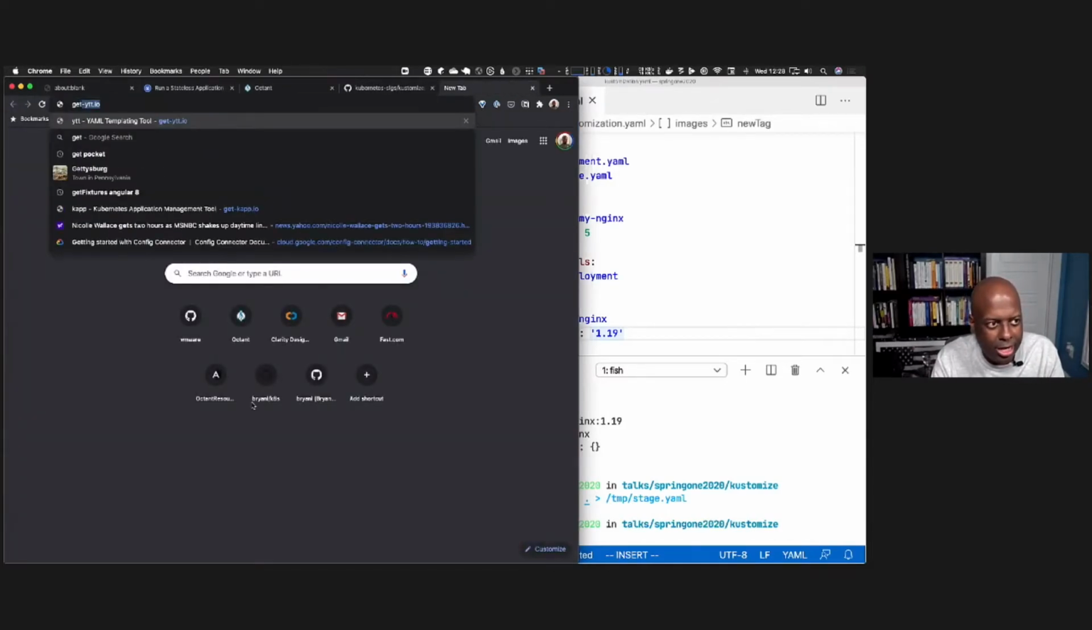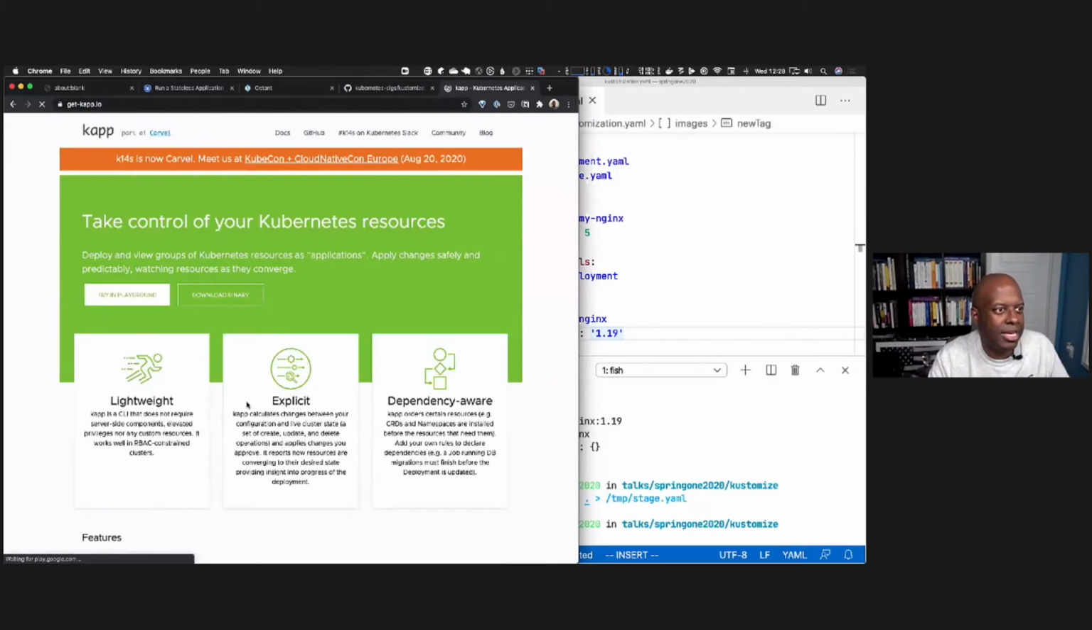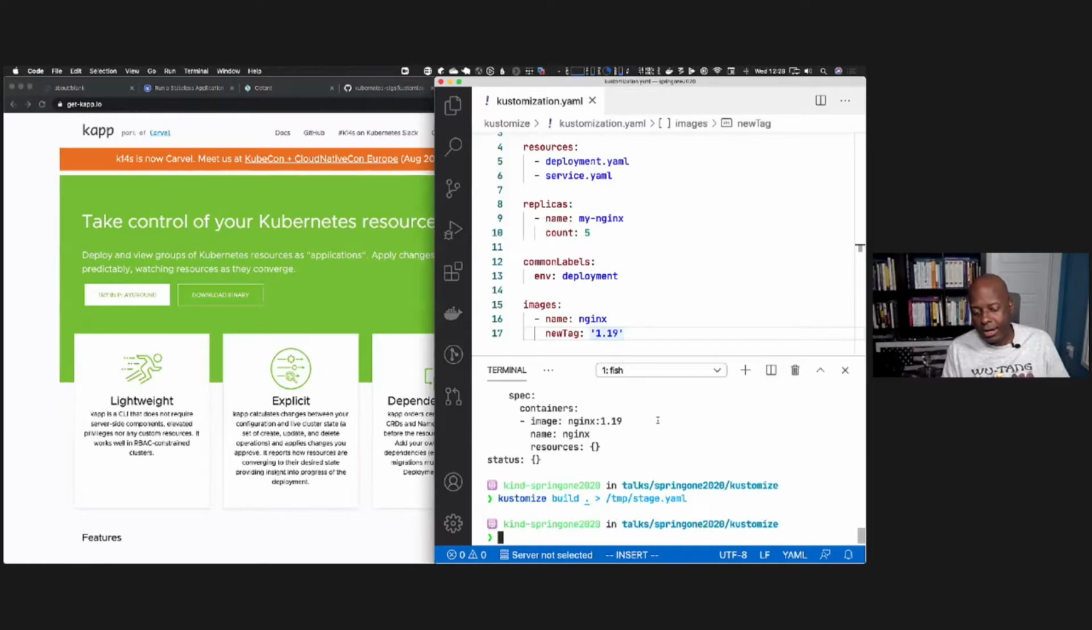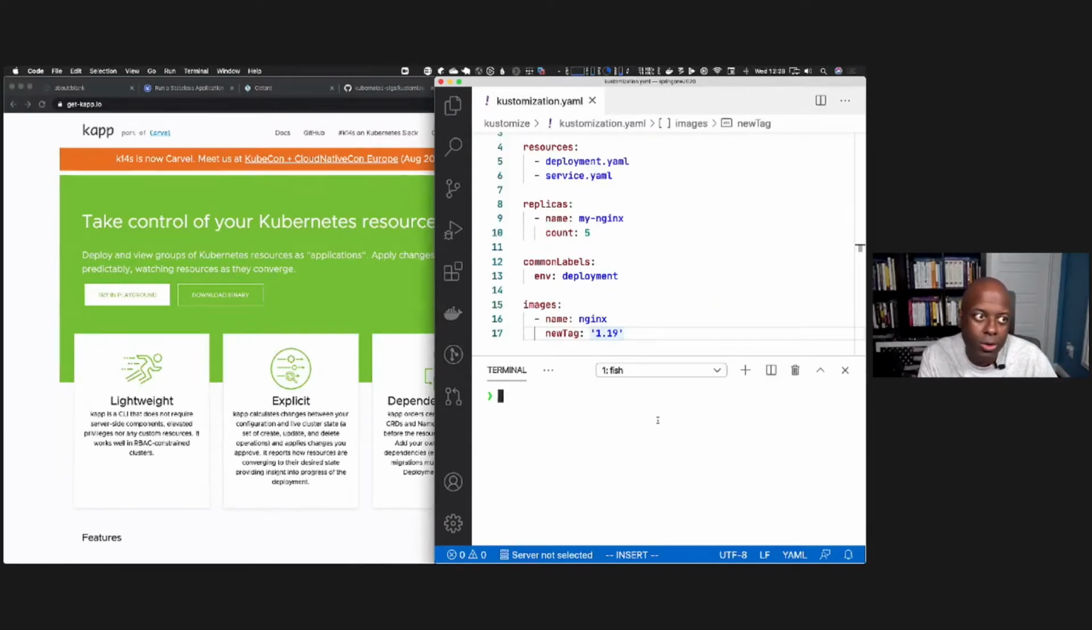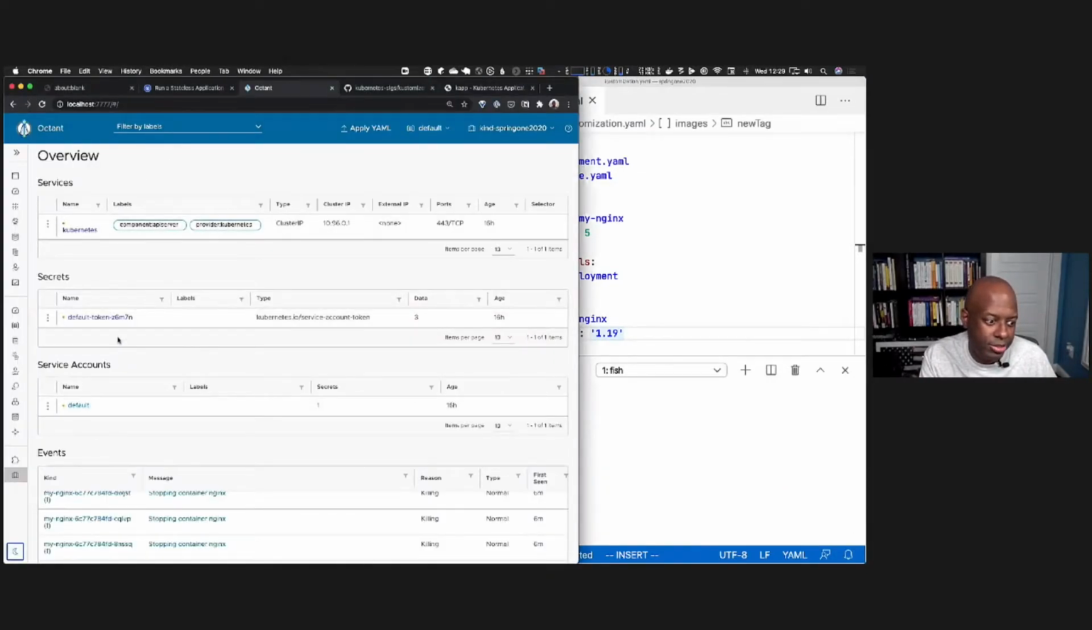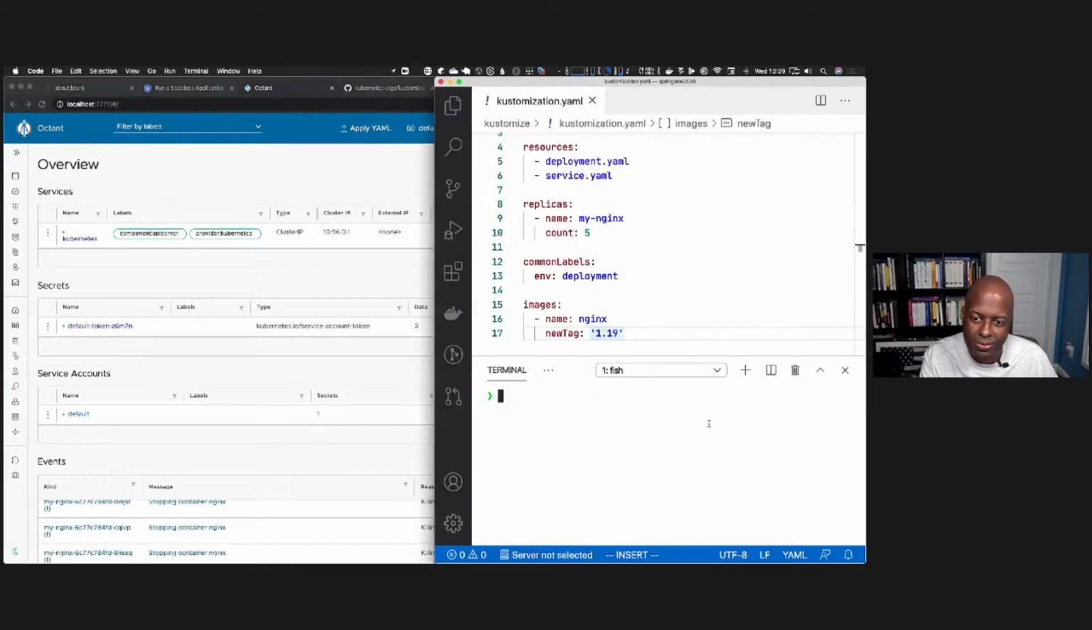So we'll go to get-kapp.io. What this says is kapp is a CLI that does not require server-side components, elevated privileges, or any custom resources. It works well in RBAC constrained clusters. But the most important part is that it deploys and views Kubernetes resources as applications. So basically, it's a more human-friendly deploy tool. And how does this thing actually work? If I go back to my cluster, notice there's nothing installed here in this namespace.